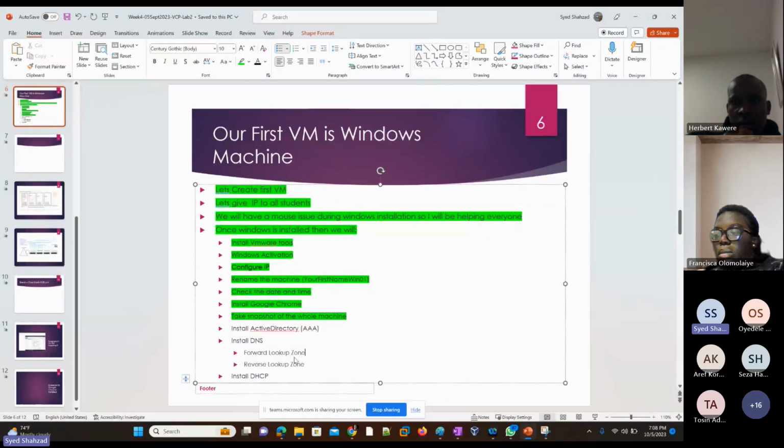Yeah, exactly, you're right. Forward lookup zone resolves computer names to IP addresses, and reverse lookup zone resolves IP addresses to computer names. So it's the opposite of what the forward lookup zone does.